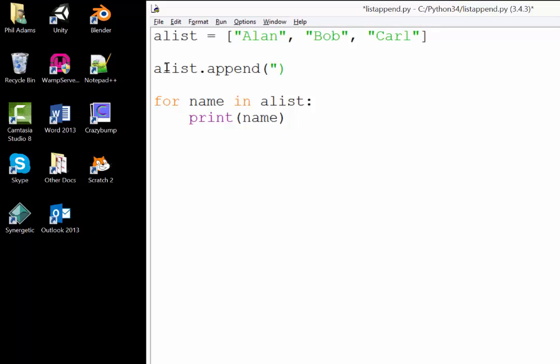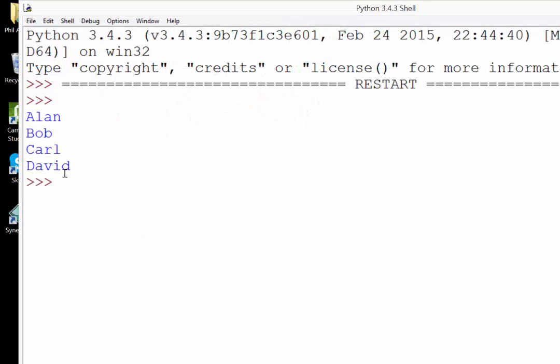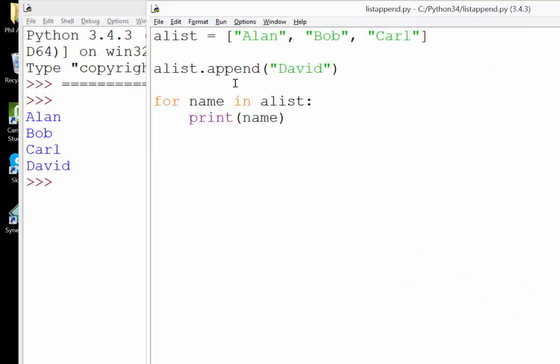So if I want to add on the name David here, what this will do is insert David as the last piece of information in that list. And so I've got a loop here to display them all. So if we test that, we should now have 4 names in our list. So that's the syntax for appending or adding at the end of a list.